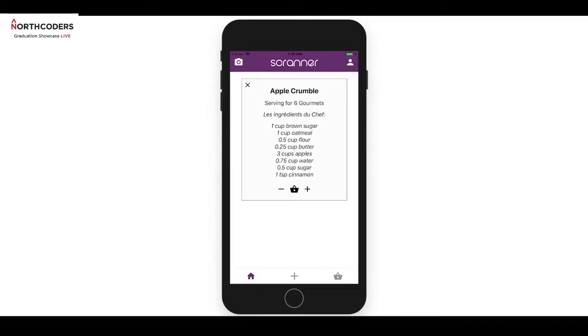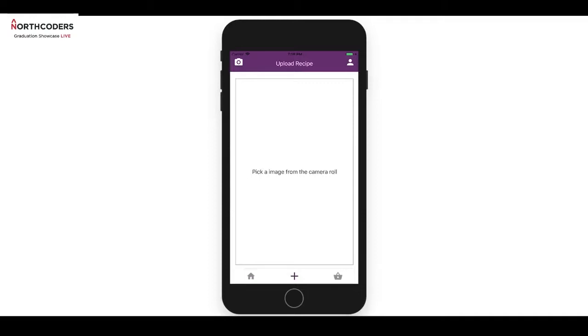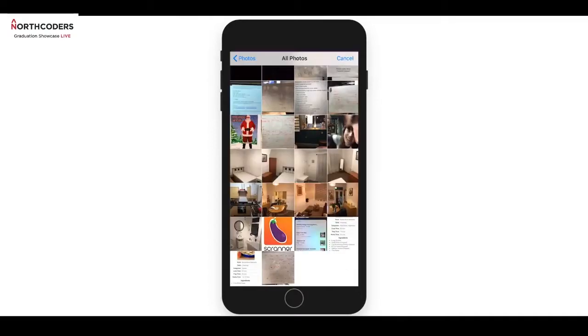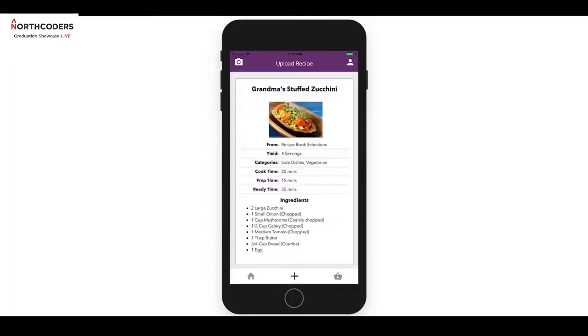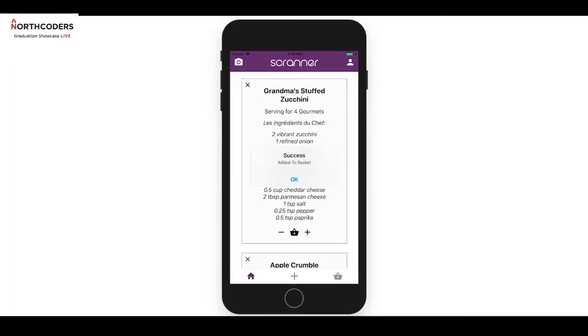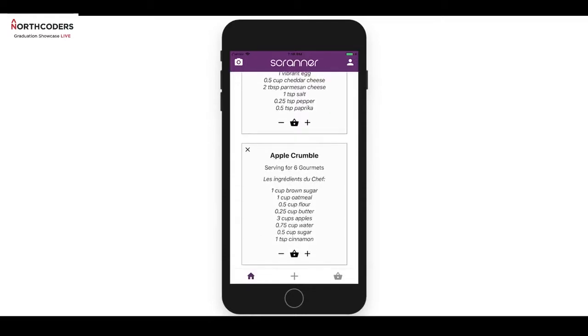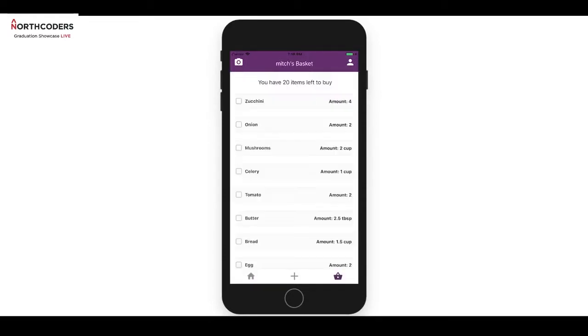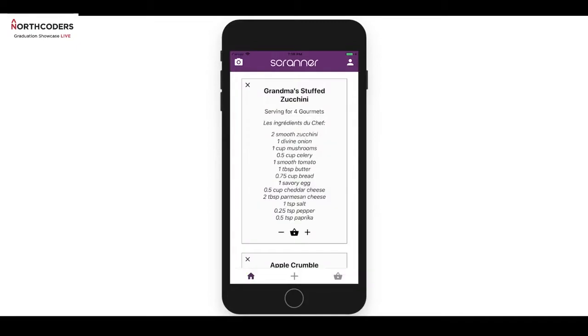Now, my grandma's quite tech savvy, so what she's done is sent me her favorite recipe, which is stuffed zucchini. So I'm going to take the screenshot she sent me, find it in my gallery, and I'm going to add this to my recipe list as well. It goes through the same process, converted into a string, and sent to Google. Now with both recipes, or any recipe, you can add it to the basket, you can add multiple servings, and then tick off the recipes as you got them, the ingredients even.